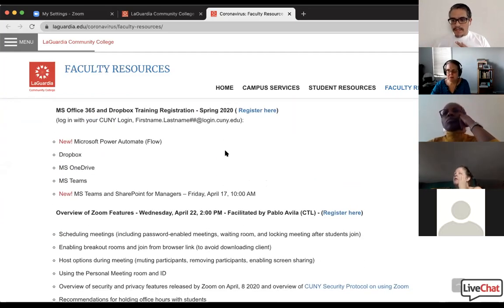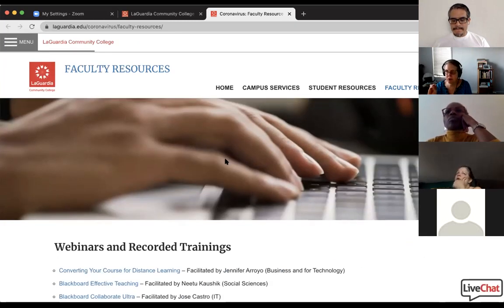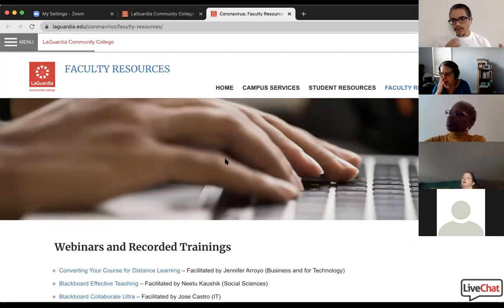Just one quick thing about Dropbox. For the CUNY Dropbox, you need to use your CUNY First ID, not your LaGuardia one. Thank you for pointing that out. And that is your CUNY First ID followed by @login.cuny.edu. A lot of people get confused. Thank you for saying that.